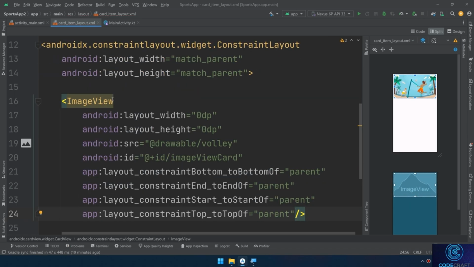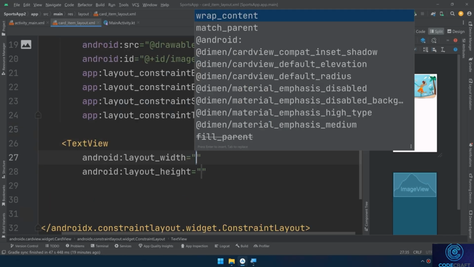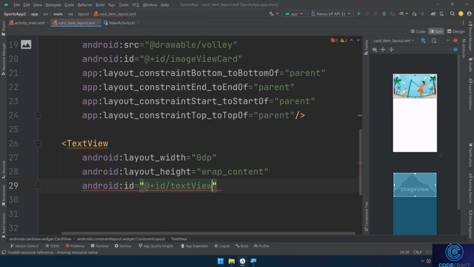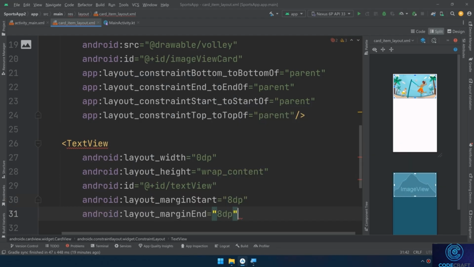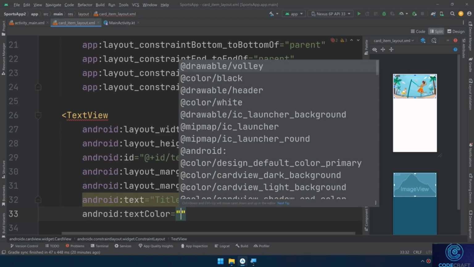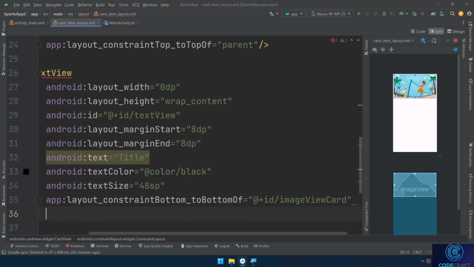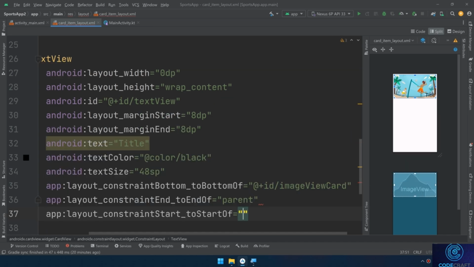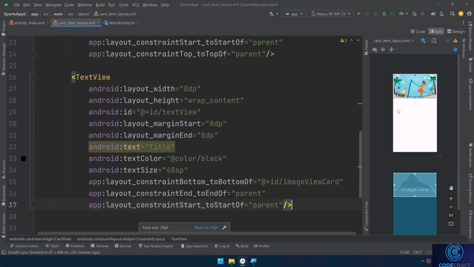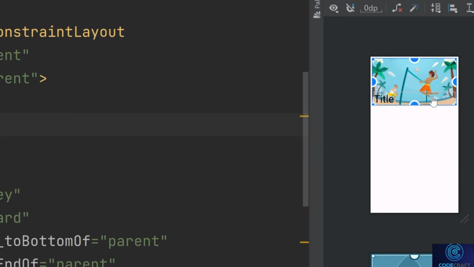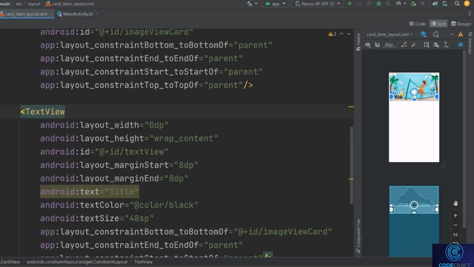And here I'm creating an image view that fills the whole card view. I'm constraining it to the parent from all sides. I'll create a text view. And here we go. This is our layout. This is an image view filling the whole card view. And this is a text view just for displaying the title of the sport.